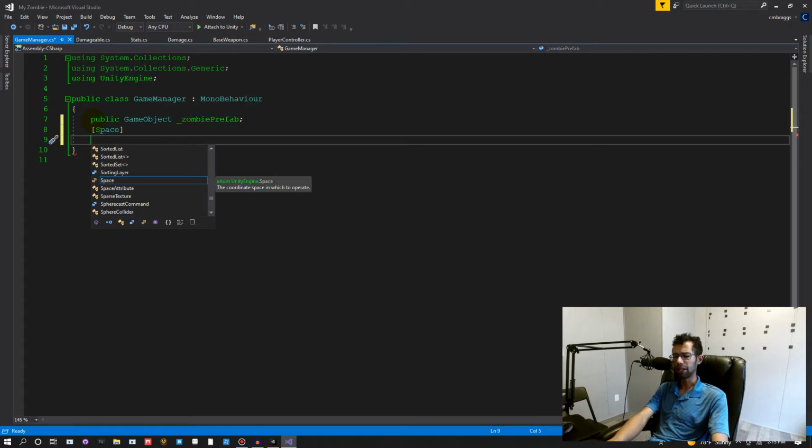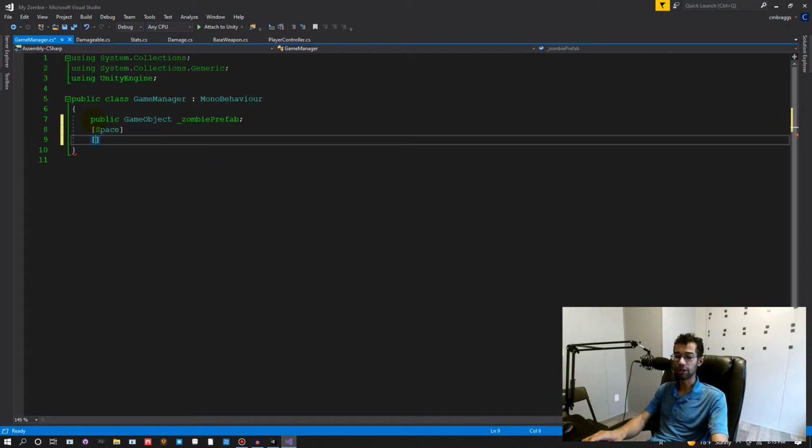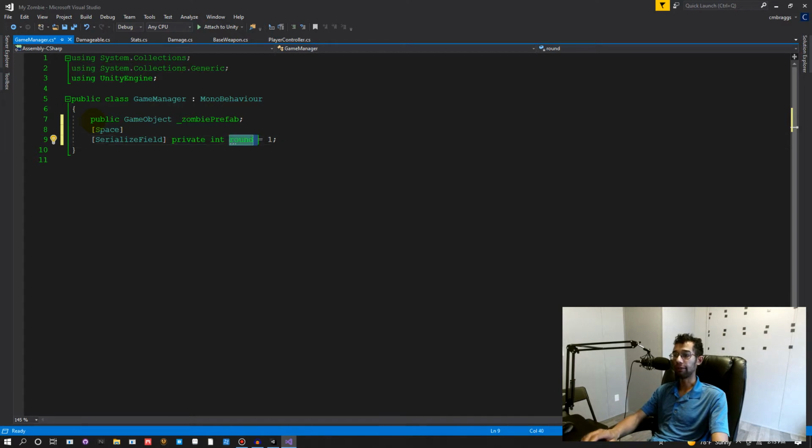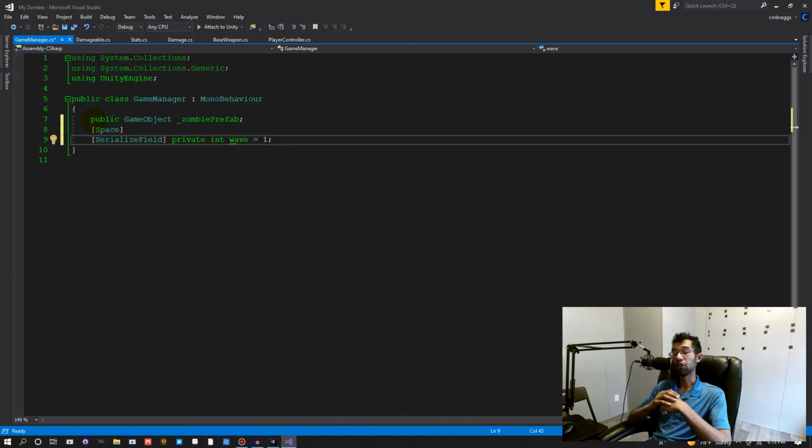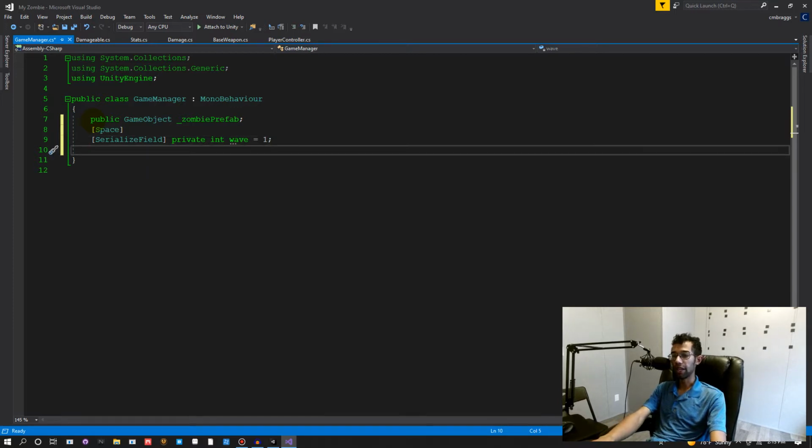So we can make this a private, public, it doesn't really matter. I'm going to serialize it anyway, so that way we can see it as a private. And we're going to create this as an int and call it round. So round is going to be equal to wave 1. Or actually, let's call it wave. How about that? Wave 1. So that's going to be the round that we're going to start on. The next thing we need to do is have a current spawn. Actually, we can do this as a hard code for now, and if you want to change it later on, you can.